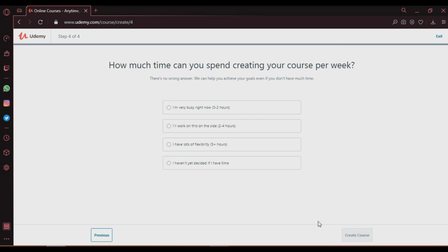Now you have to select how many hours you'll be working per week to create your course. This is not important to select. This is just to make goals for your course development. So you can select anything. You can even say I haven't decided yet. So I'll be selecting I'm very busy at the moment.